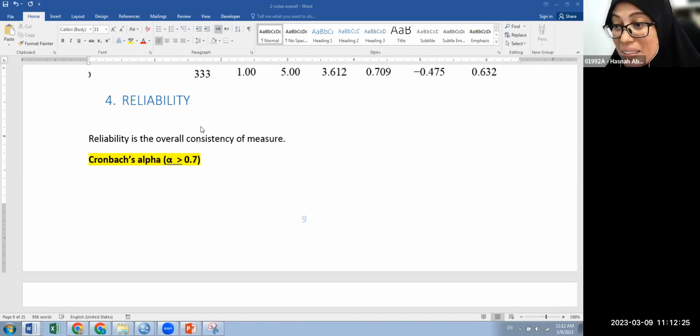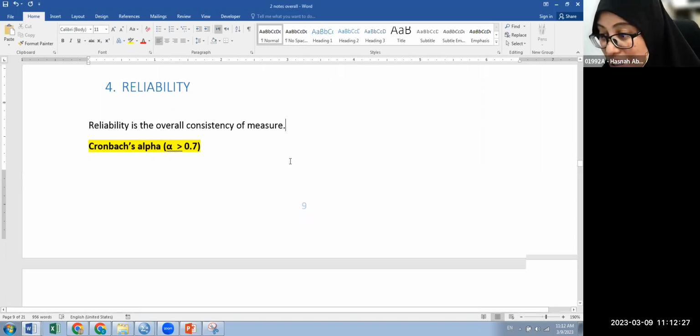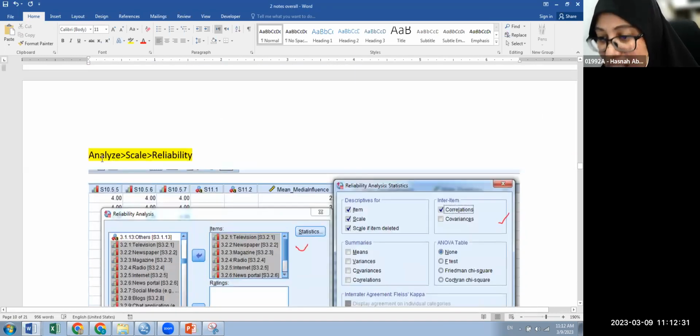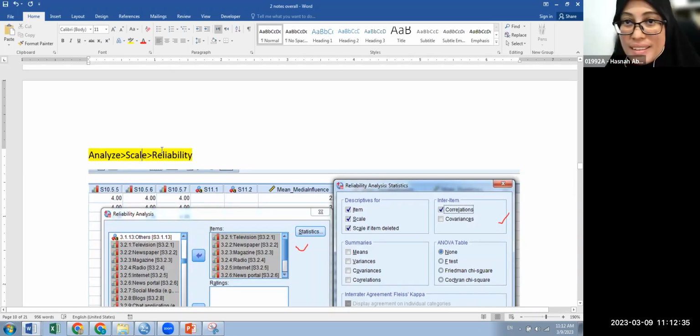Now, reliability is the overall. How to check the reliability? Okay. Now, what I put here, go to analyze, scale and reliability. Kita nak tengok sama ada kita konsisten tak kita punya respondent menjawab soalan.